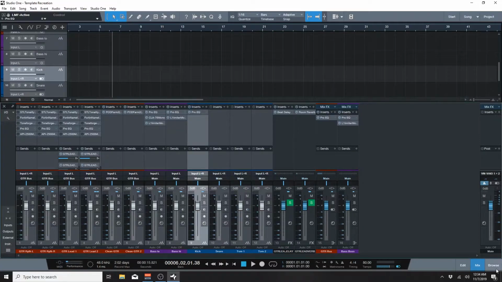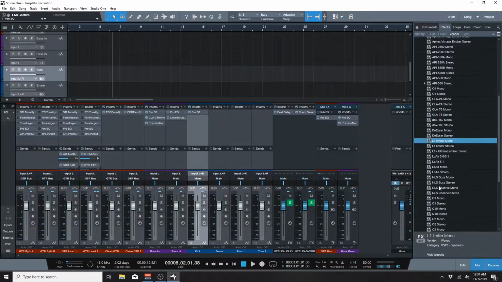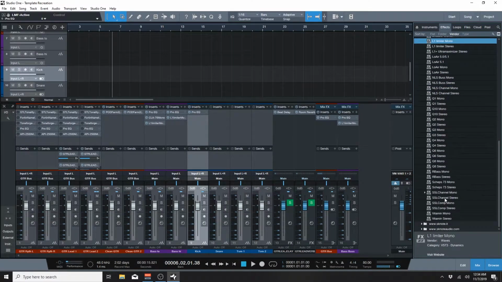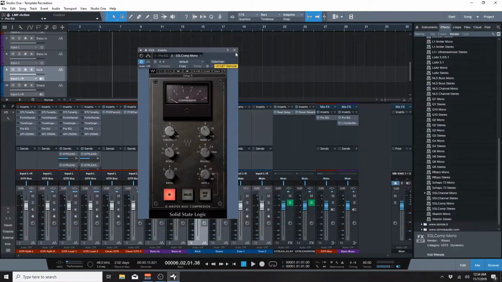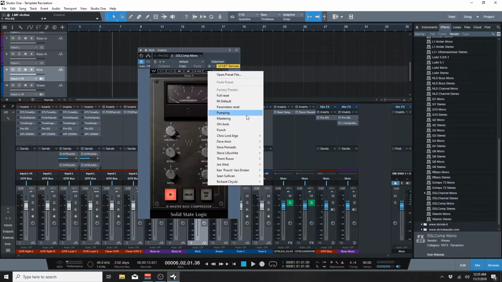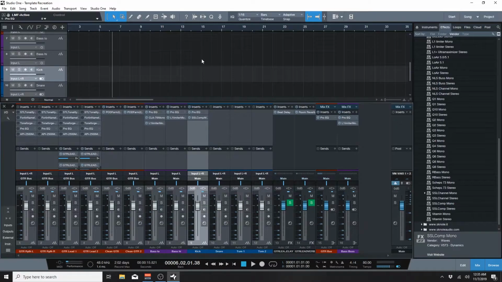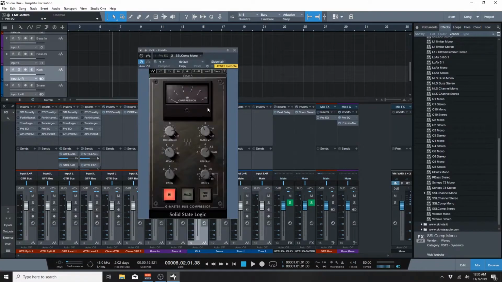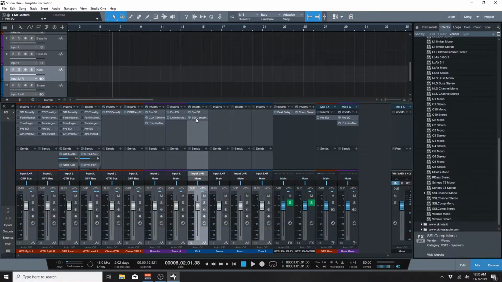Oh, and you know what? What else do I like on my kick tracks? Kicks are usually in mono, so we'll do an SSL comp on the mono. That's there. Now, of course, we can dive into the presets and see what our options are, but we don't have anything to listen to, to see what we like. But I know I'm probably going to put an SSL compressor on there, so I'll just have it ready.